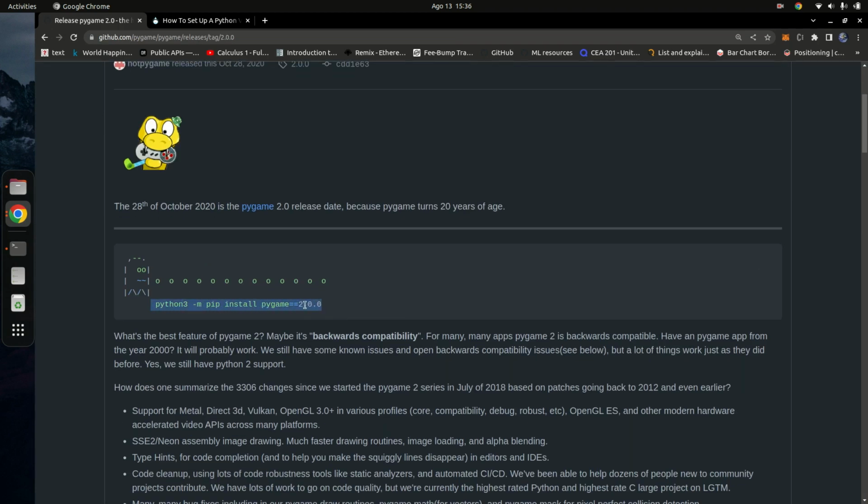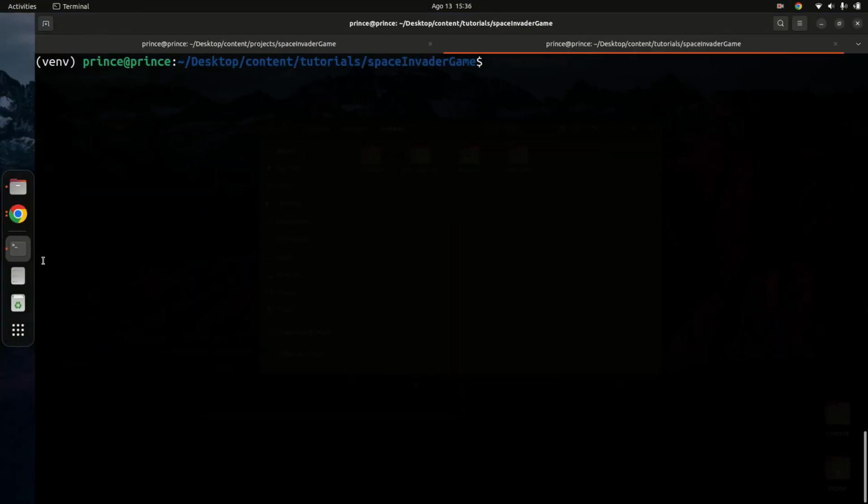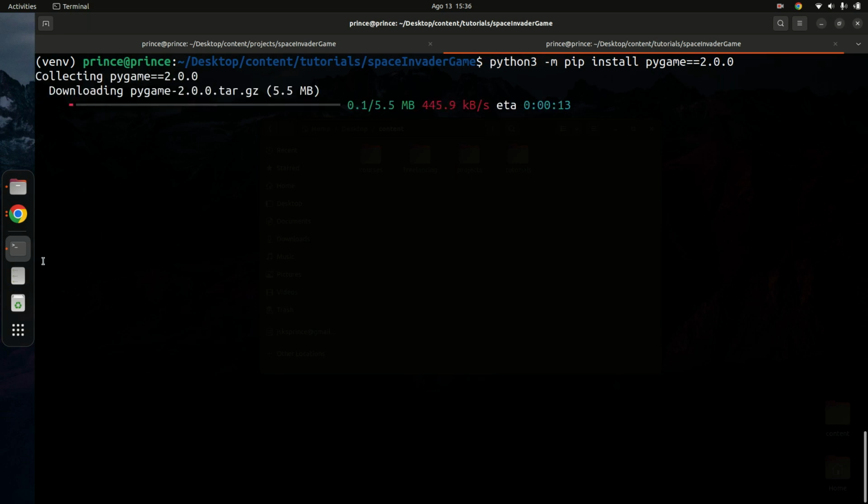So you just copy this command, go back inside your terminal or CMD, and simply paste it in there. Once you paste it, make sure there's no extra space. Then I'm just going to press enter, and it's going to install Pygame in my virtual environment. So let's give it some time to install Pygame.